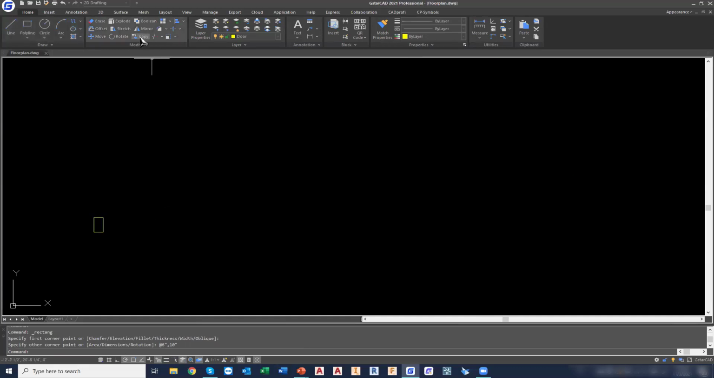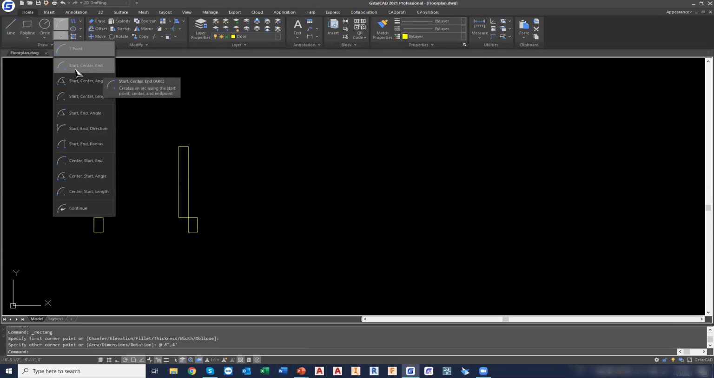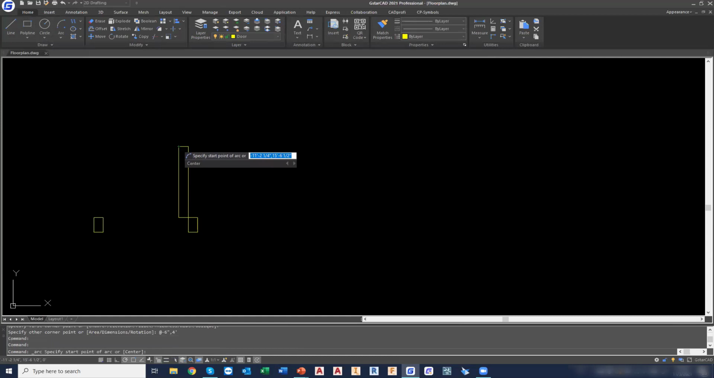And then I'm going to use the copy command to help me create another duplication of this rectangle. I will set it to about 5 inch apart. After that, I will need to draw another rectangle over here with a size of 6 inch by 4 feet. And then finish off by drawing an arc with the start, center, end command. And this will give me the shape of the door that I need.